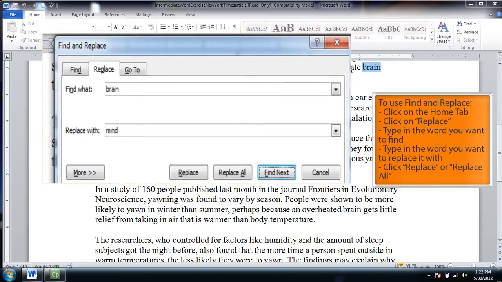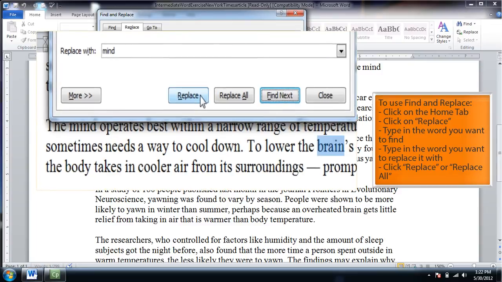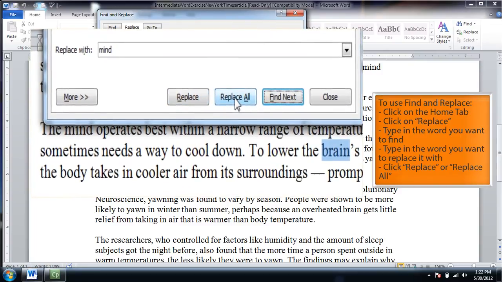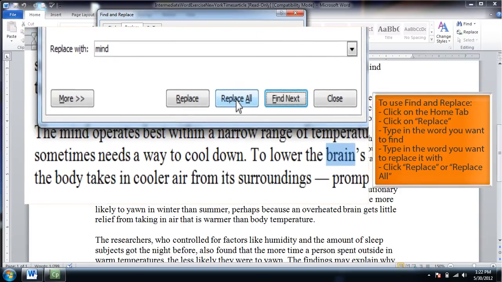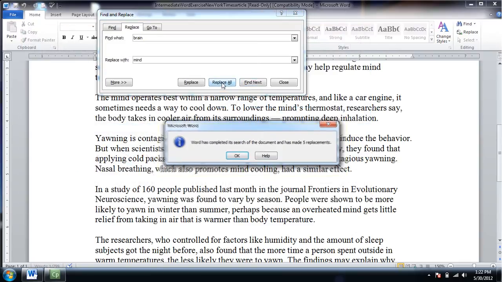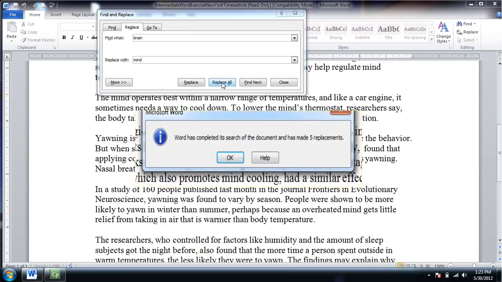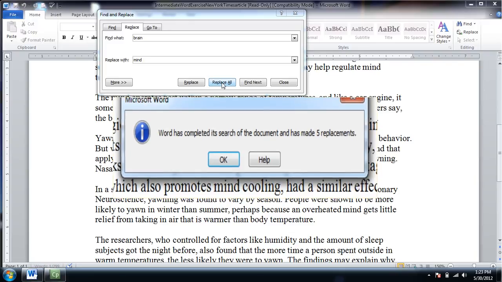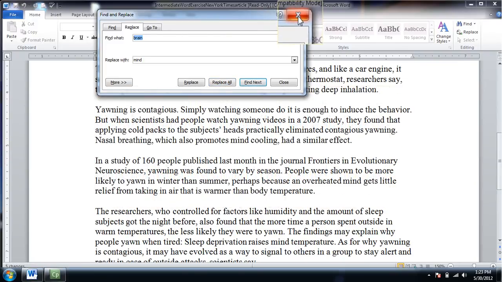So I can go through and hit replace for every single time, or I can hit my replace all button, and what that will do is it will find all the times where brain is used and replace it with the word mind. So I click on my replace all, and a little box pops up and says Word has completed its search of the document and has made however many replacements. In this case, it has made 5 replacements. I click OK, and I exit out of my Find and Replace option.